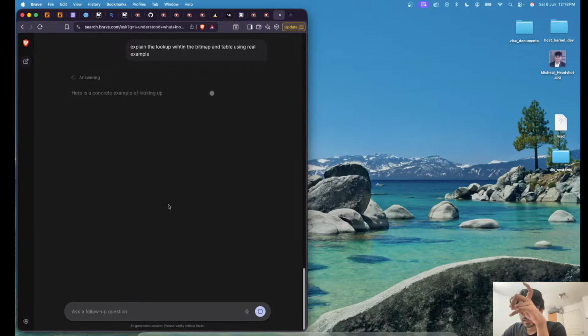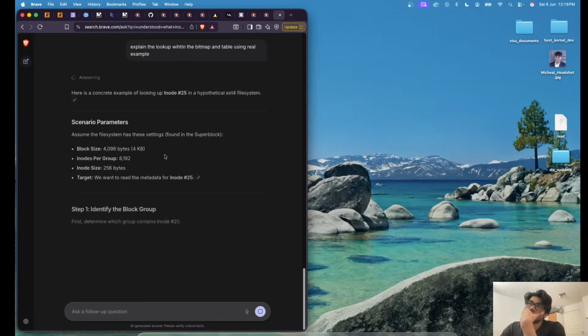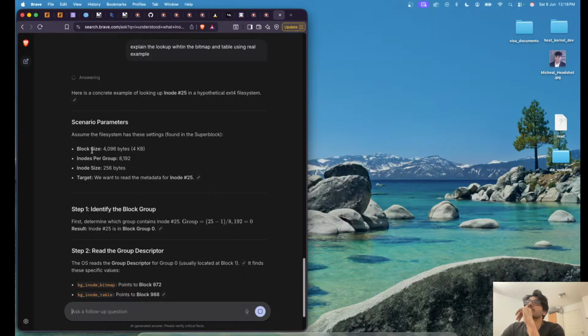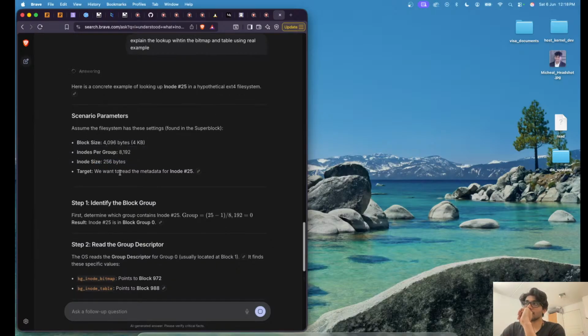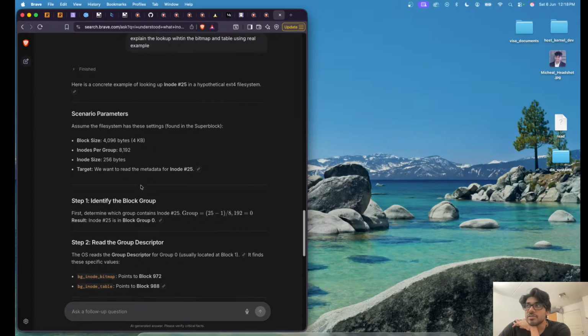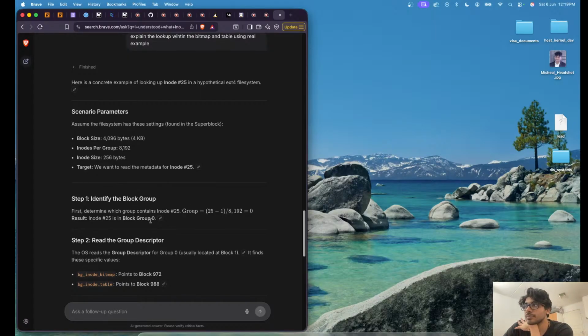Let's see how exactly it will work. So let's assume we have a file system with a block size of 4 KB, and we know we have this many inodes per group, and we have an inode size of this, and we want to read inode number 25. So first of all, we identify the group, that is the inode minus 1 divided by the total number of inodes per group, which would tell us which group we want to go to, which in this case will be the 0th group.